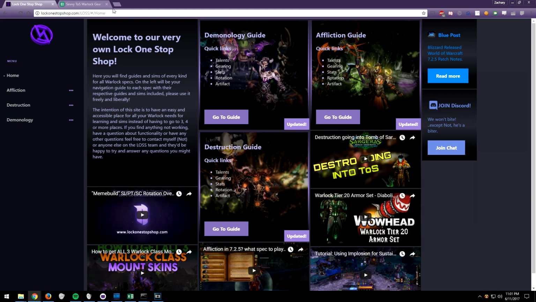There you go, everyone. So when you go to the Lock One Stop Shop, the very first thing you will see is the homepage. There's a navigation menu on the left, shows you all three of the specs. In the middle, you will see a little bit of a blurb about what this website is and what the intention of it is. You can also directly go to the guides from any one of these pictures. Anytime there is an update to a guide, there will be this little symbol here saying that it is updated or that there's new information. So you can go there directly as soon as you come to the main page of the site, and you'll be able to see instantly which of the guides have new or relevant information for you.